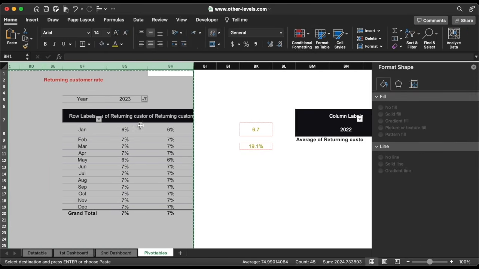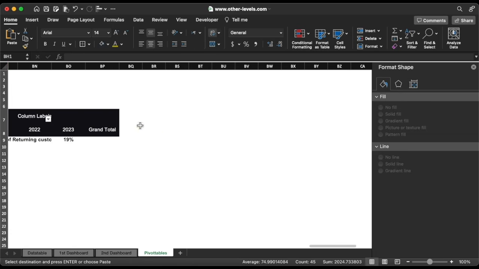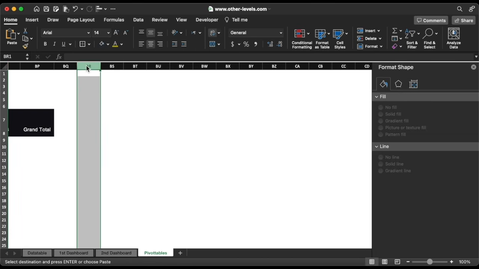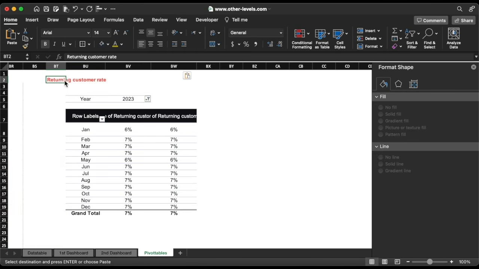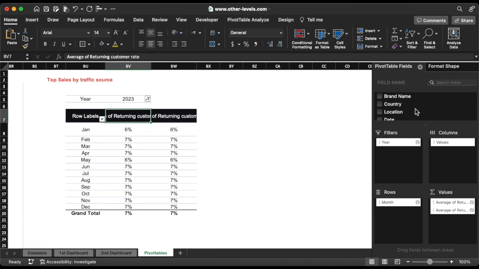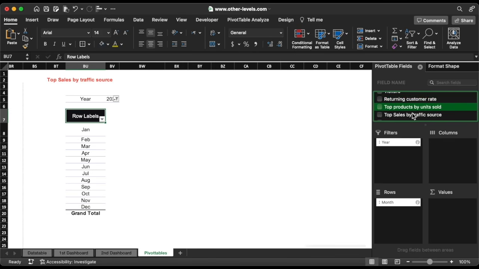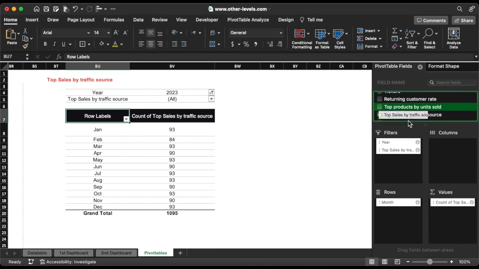The final part in this tutorial, we're going to explain the top sales by traffic source. Firstly, we need to create a line chart for each source showing the sales during the months. We just want to filter the values for the 2023 sales. So add the months in row field and then the top sales by traffic source twice into the values field.